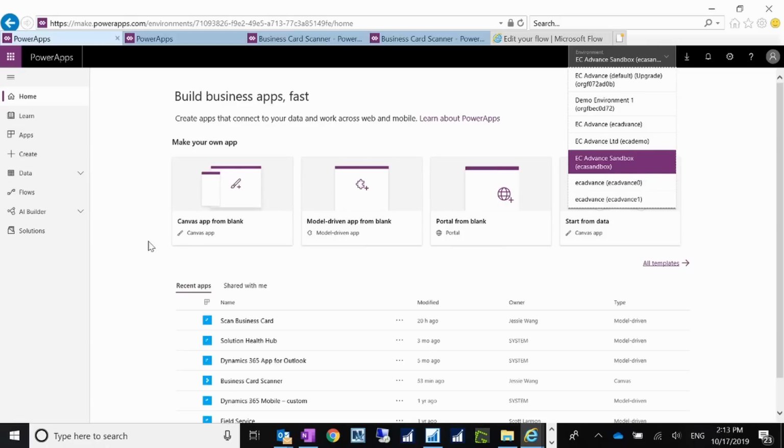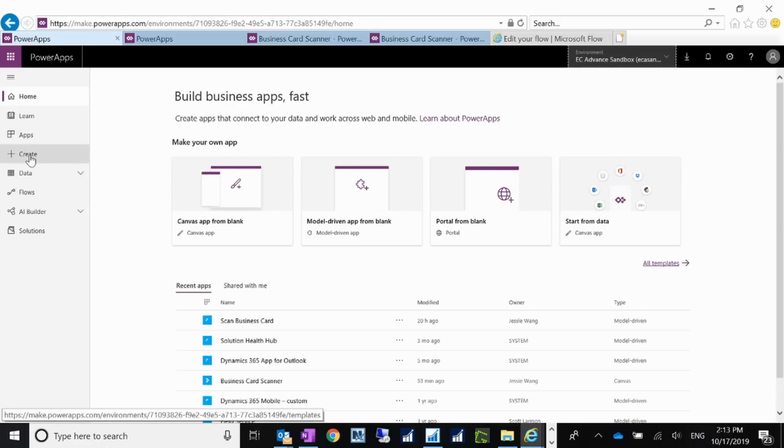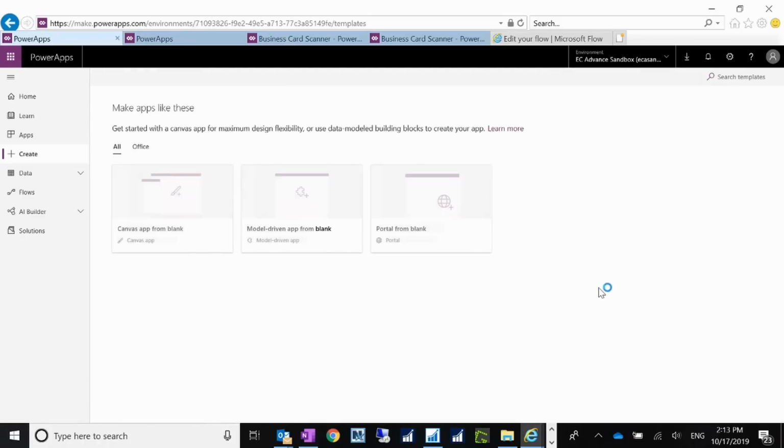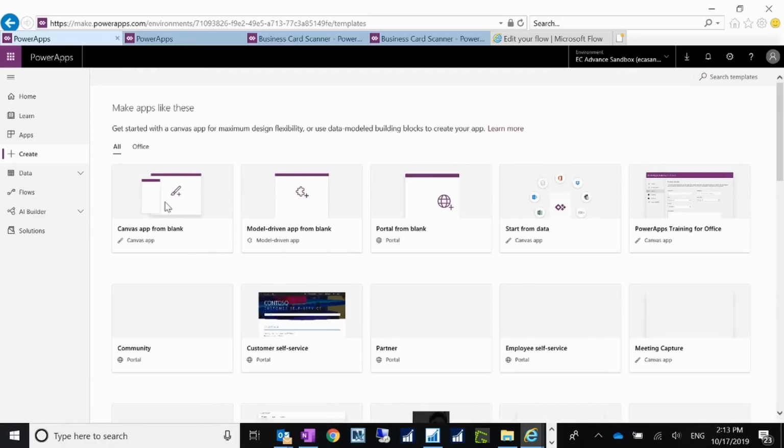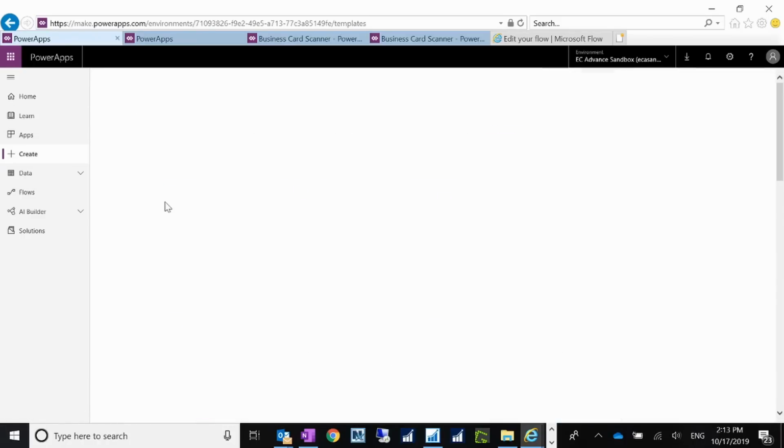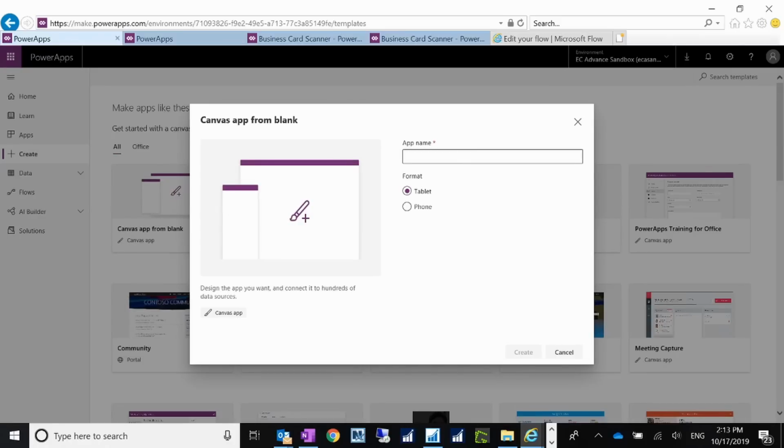And then we are going to create an app, and this app will be a Canvas app. So we create a Canvas app from blank. Because I already have that business card scanner app there, I'm going to call this one business card scanner 2, okay? And then you want to make sure you have the format of a phone, then you click on create.